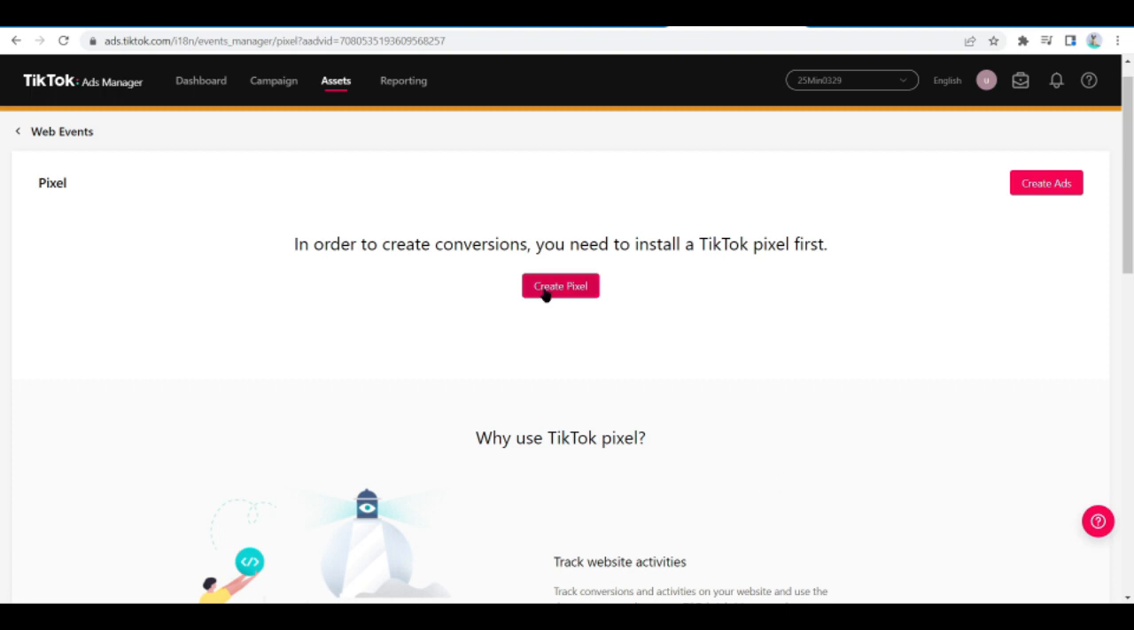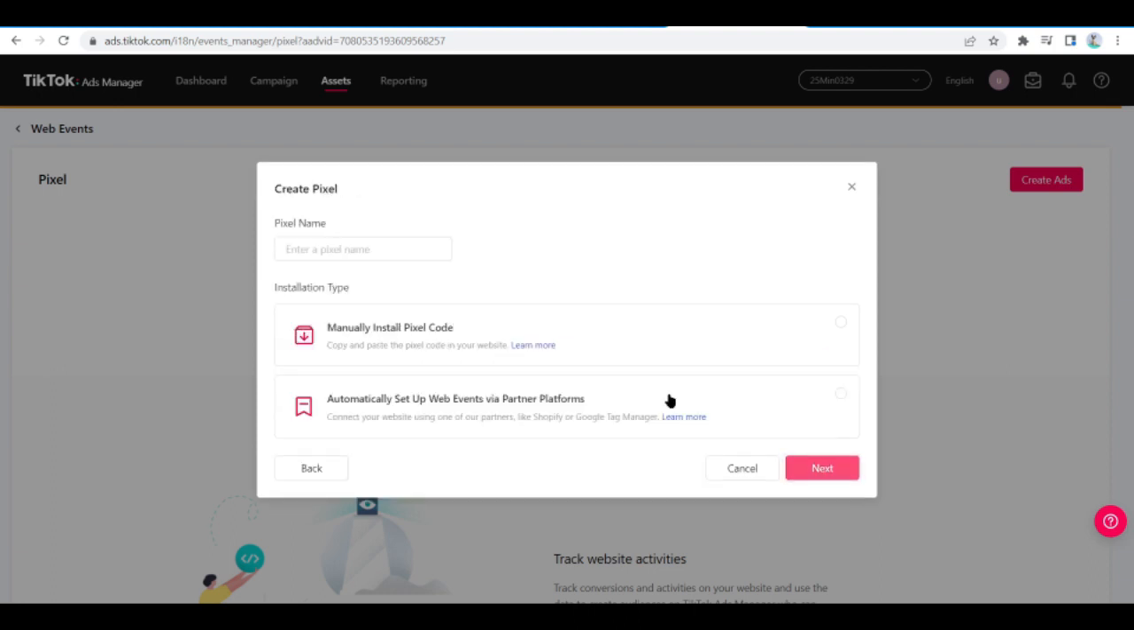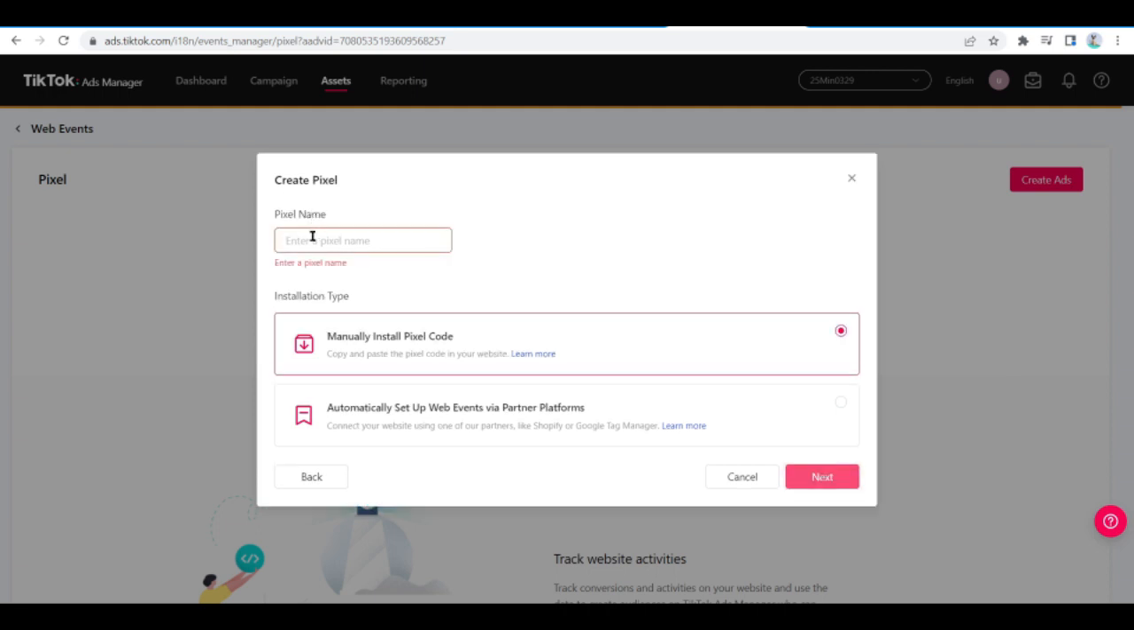And then you can either choose a TikTok pixel or events API. I'm going to choose TikTok pixel. I'm going to hit on next. You can either choose between manually installing your pixel code or automatically set up web events via partner platforms. I'm going to go ahead and manually install the pixel code. Hit on next. But first, before you hit on next, we're going to name the pixel. So I'm just going to go ahead and name it pixel, and I'm gonna hit on next.